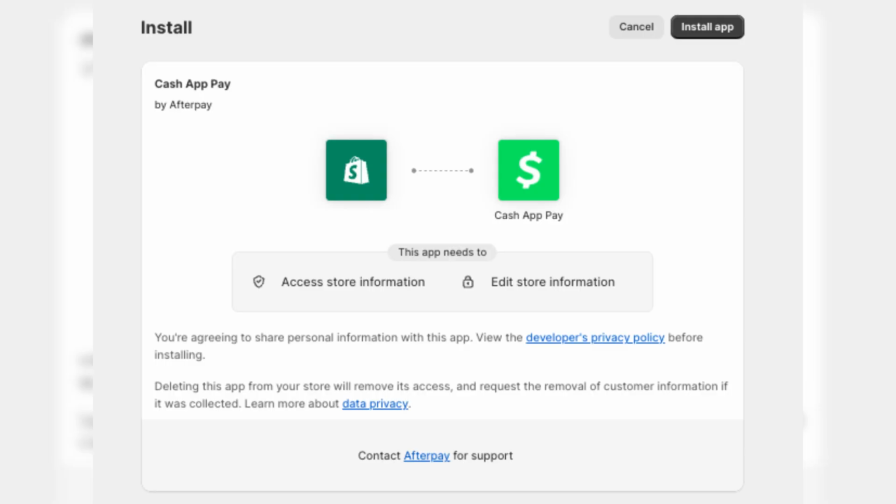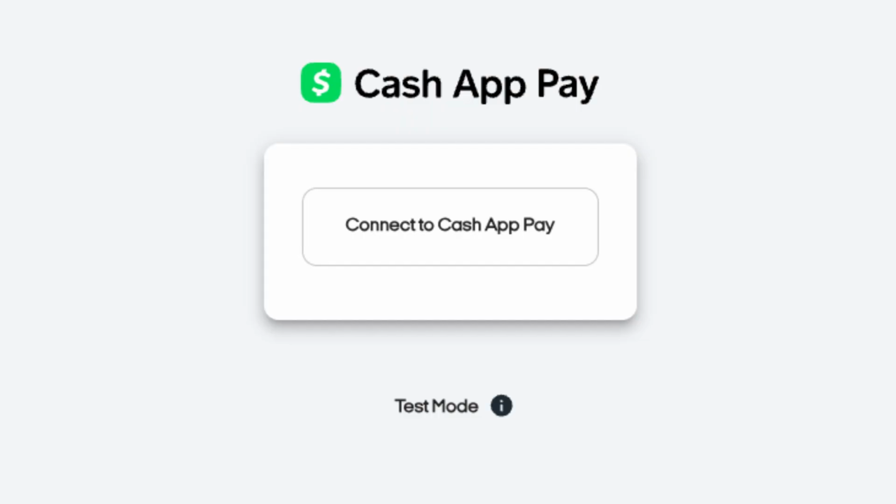So, step 1. Visit the Cash App Pay page on the Shopify App Store, and then click on Install to download the application. Once the Cash App Pay application is downloaded, click on Install App in the top right corner. After installing the application, you'll be prompted to connect your account.